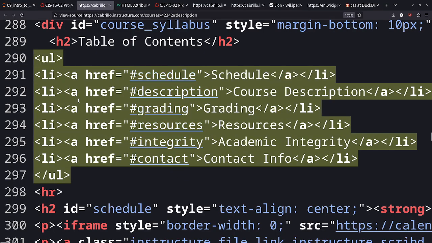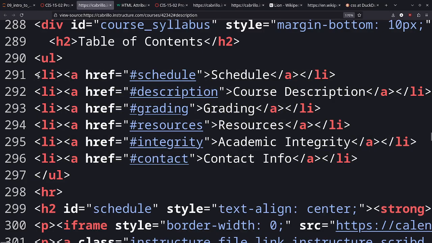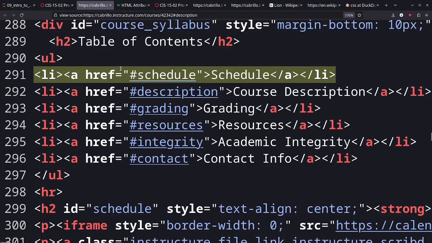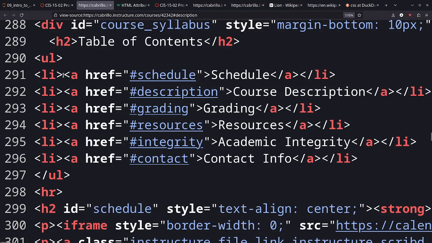And then between it are list items. You see this list item? And then between the list items, I used a tag that allows us to make it clickable. So this text becomes clickable. This one becomes clickable too. It just brings us to another area on the website.